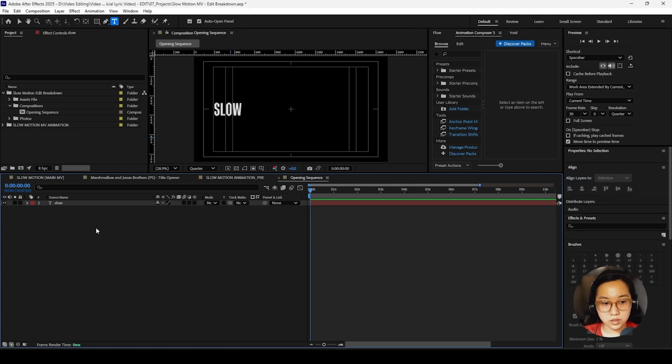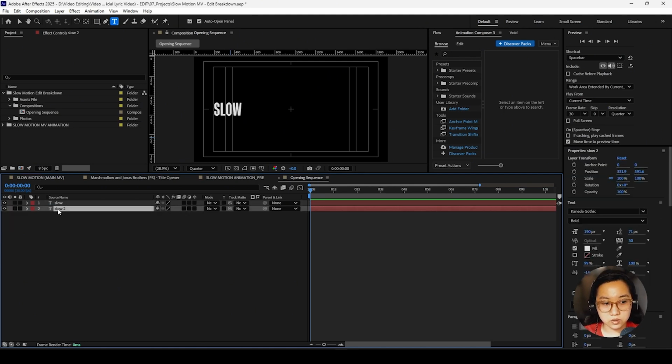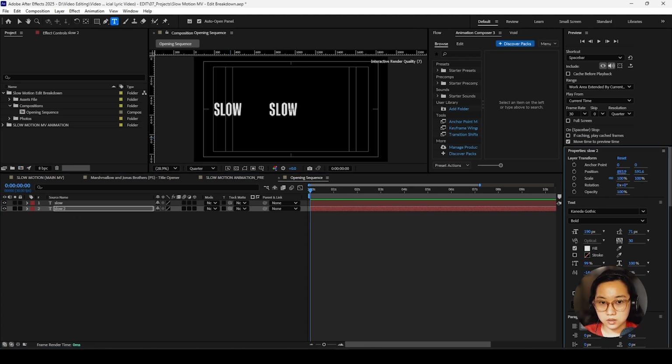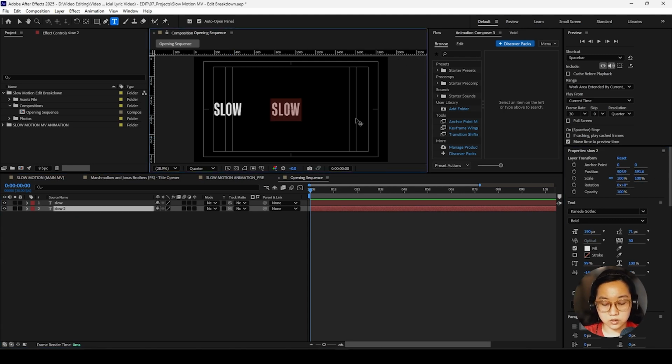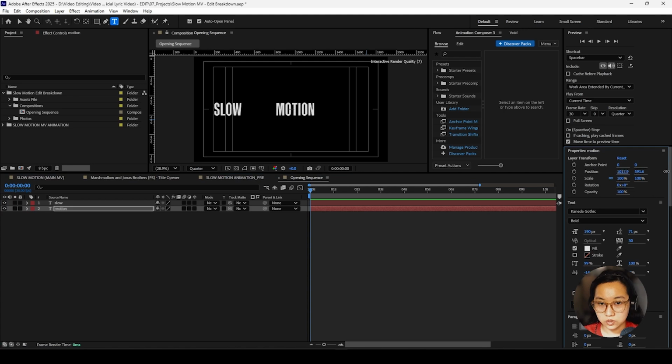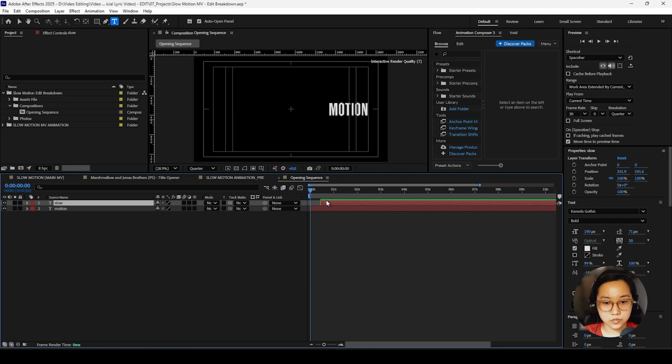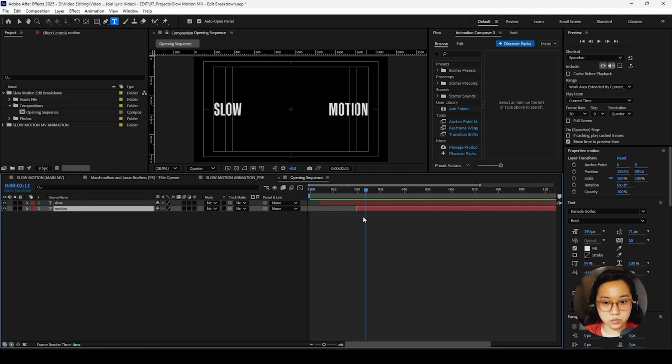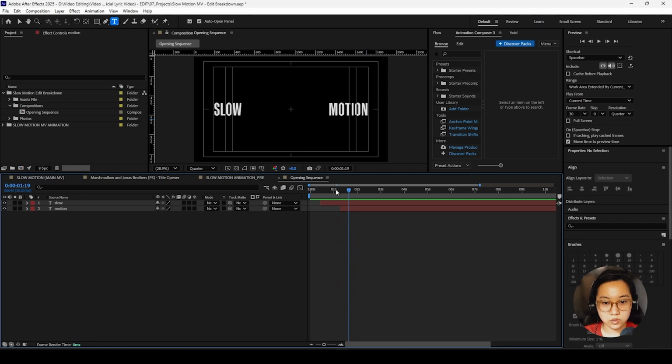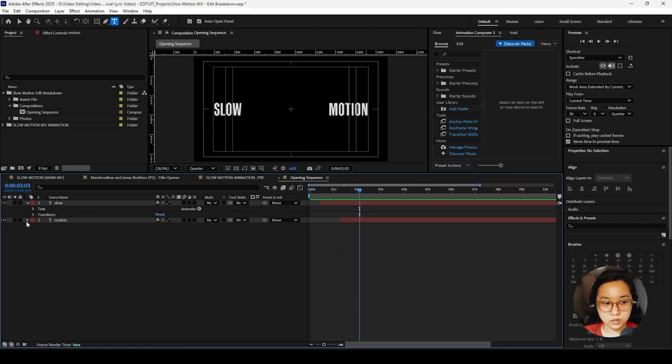We're going to copy that and paste another one. And this is going to be motion. Just adjust it on the grid. So we're going to move this because slow appears first before the motion. And then we're going to set keyframes to create the echo trail effect for the text.